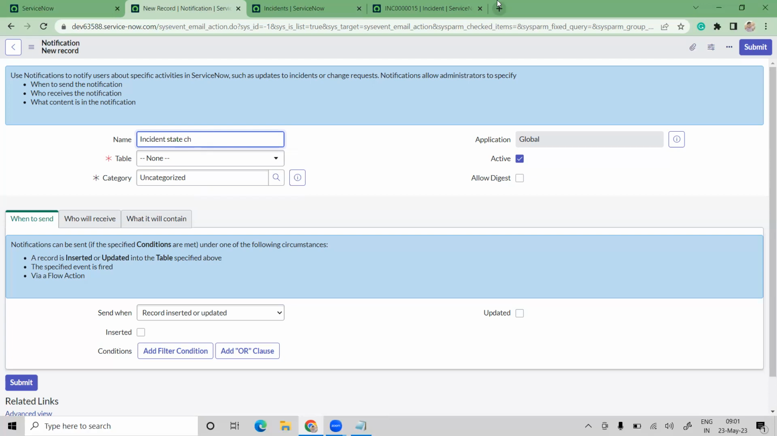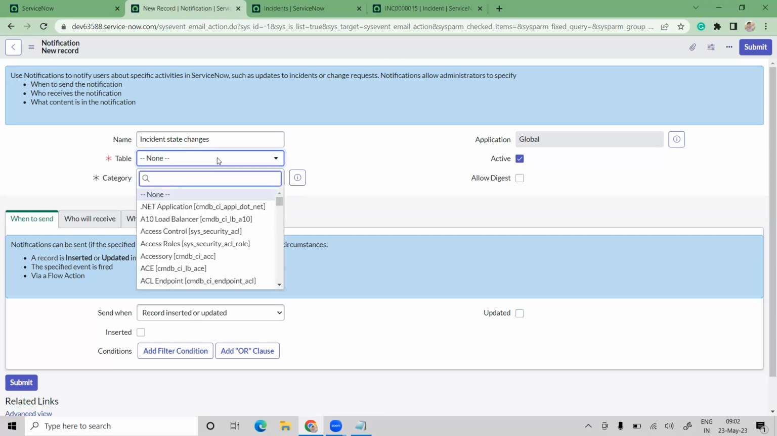Okay, so depending on your requirement, you can go with any name. And the table, on which table are you going to create it? Incident. Yes, just type incident and select the incident table over there.